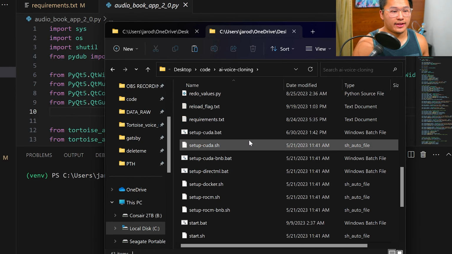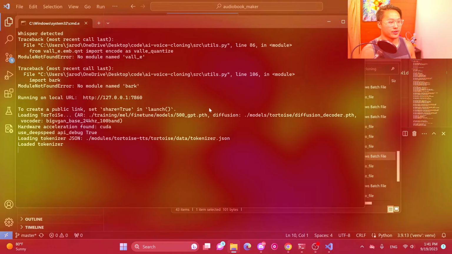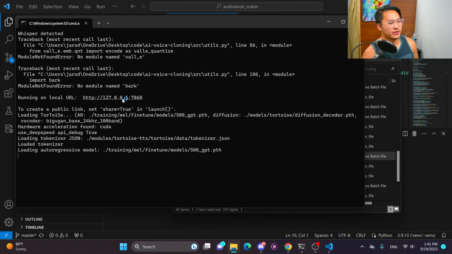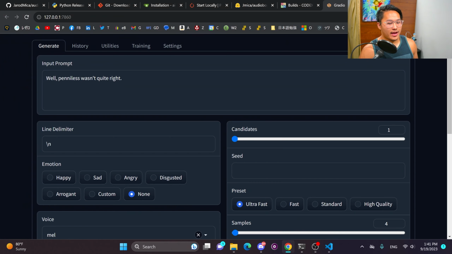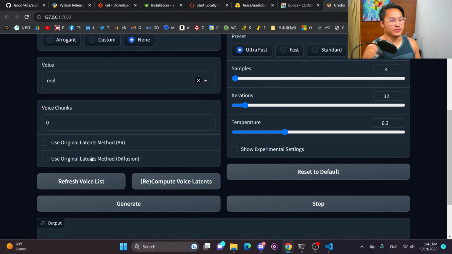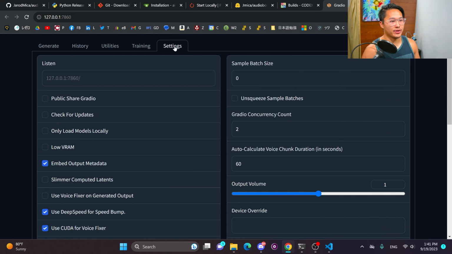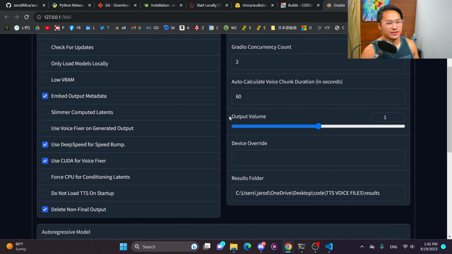And then we need to configure a few things inside of Tortoise in order for this to work. Once it says local URL, you can control click it and it'll open up a new tab. Inside of here, you don't need to adjust anything, but what you do need on the settings tab is you need to change the results folder to some absolute path.